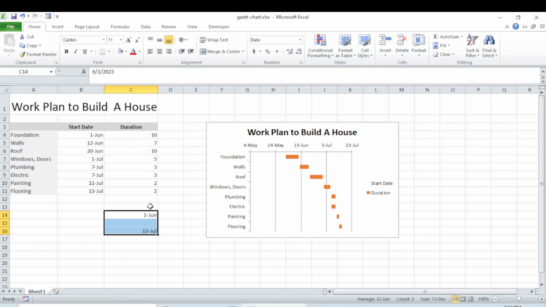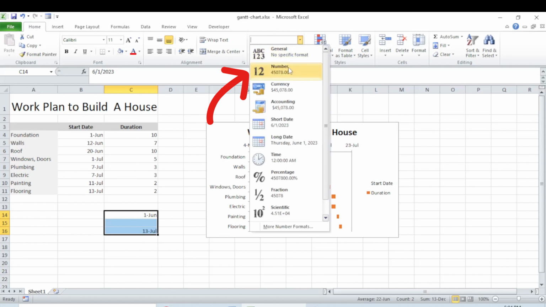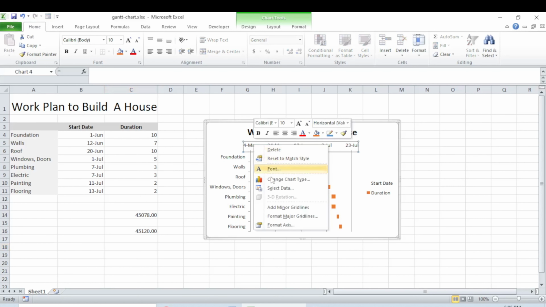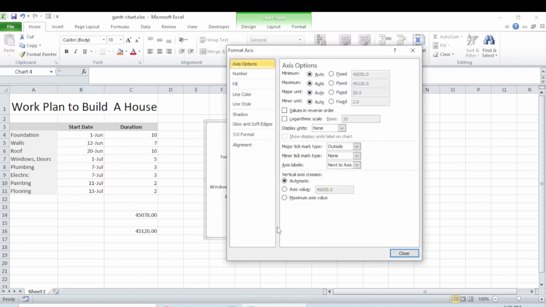So now we can see the first task date becomes 45078 and the last task date becomes 45120. Before entering the maximum bound, we need to account for the final task duration. The last task takes 2 days, so I added 2 to 45120, giving 45122, and use this as the maximum bound. So I'm going to put this as the maximum, 45122, selecting the fixed option.